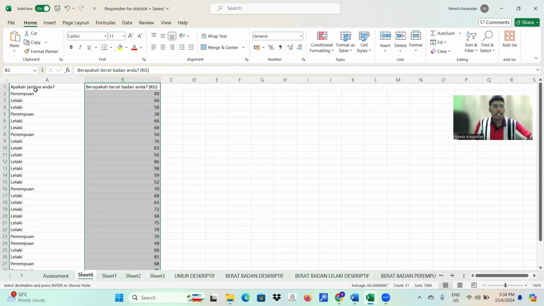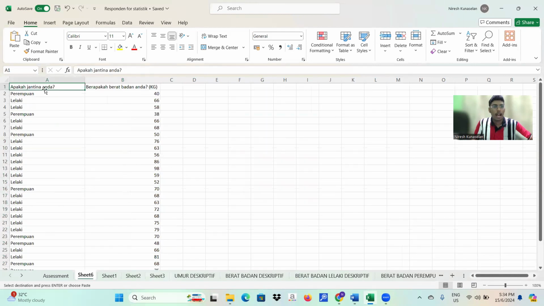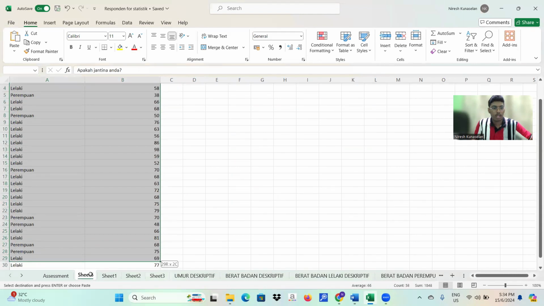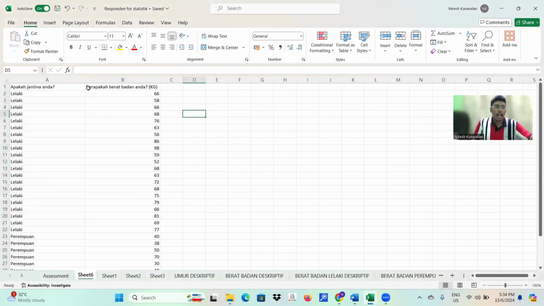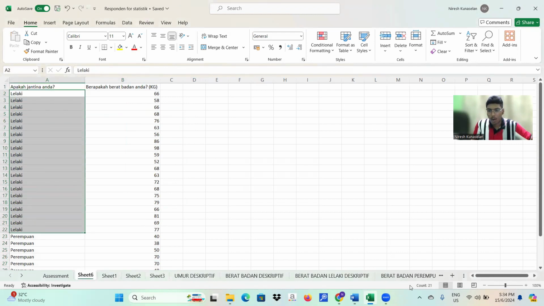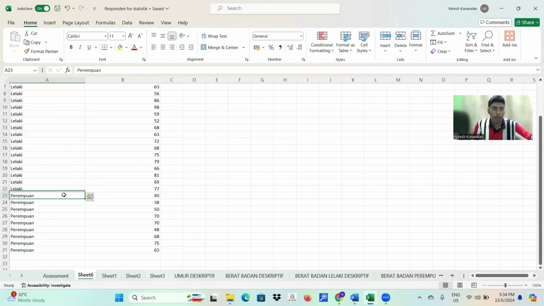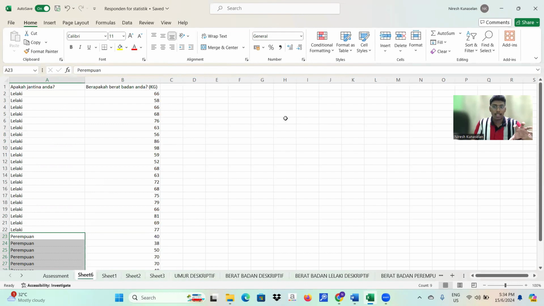As you can see here, the data, we have to sort the data. Highlight all of them, go to sort and filter, A to Z. Now the data is sorted out. As we can see, the lelaki we have 21. How do I know? We go to the count here. There are 21 lelaki, and the rest of them are all perempuan. Perempuan, we have 9. So there are 30 participants who answered by Google Form, whereby 21 are male and 9 are female.